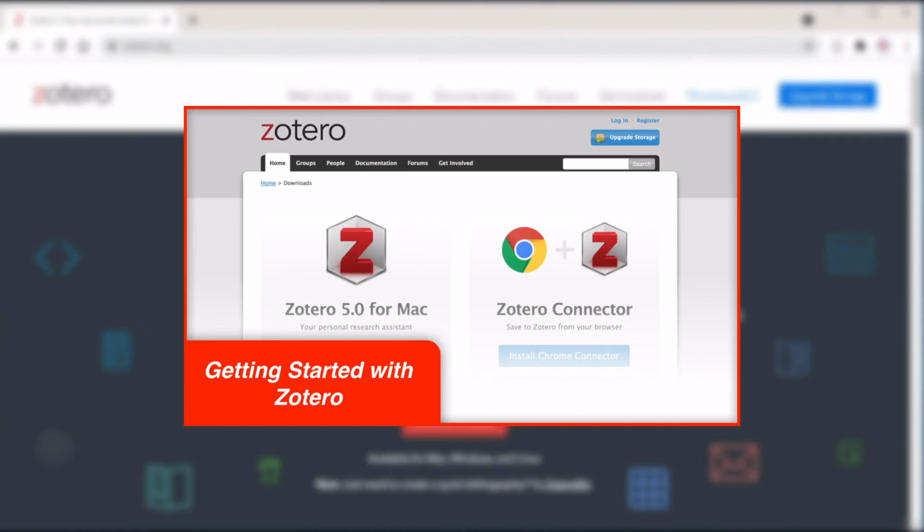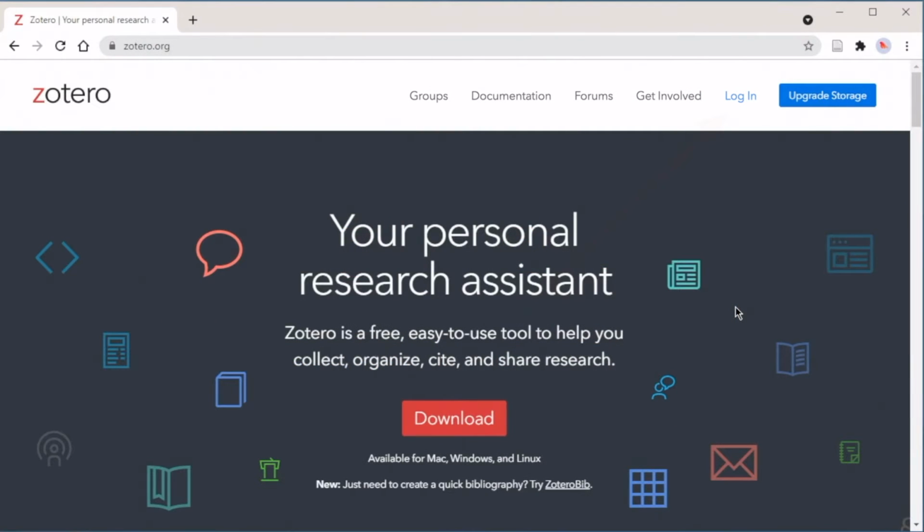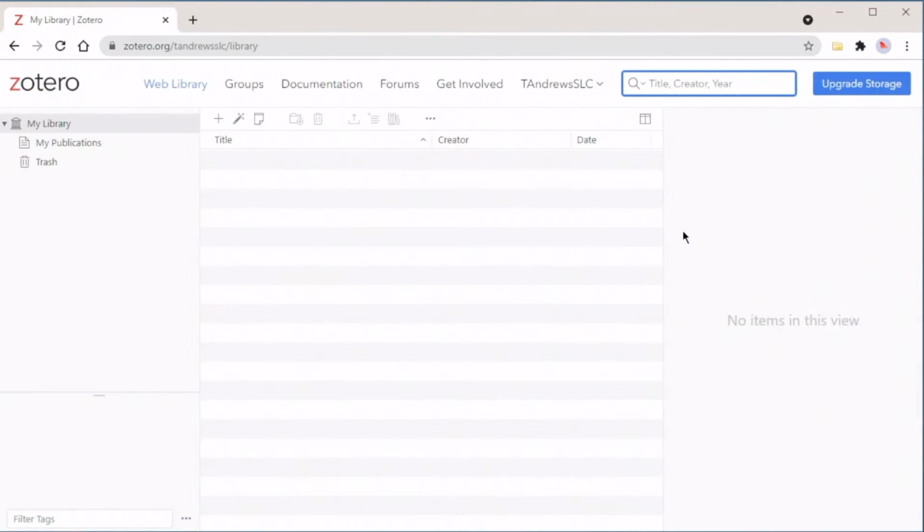In our Getting Started with Zotero video, we go over the process of registering for an account on Zotero.org. You'll need a Zotero.org account to access all the features mentioned in this video. Once you have an account, you can log in from the main page of Zotero.org. This will open up your Zotero web library. If you've just created your account, your web library will be empty and look like this. We'll come back to this interface later in the video.